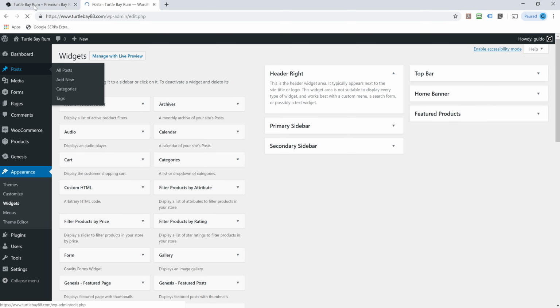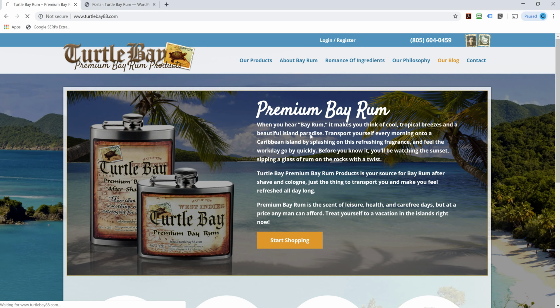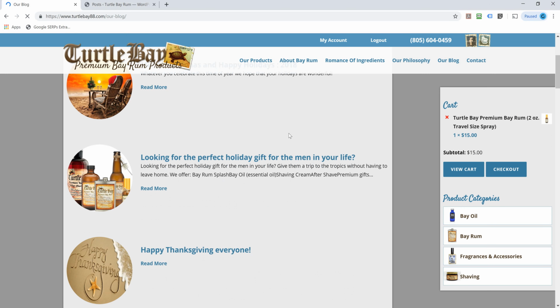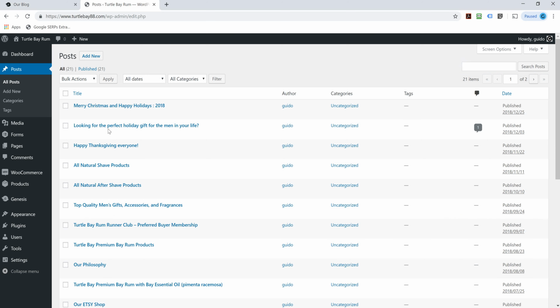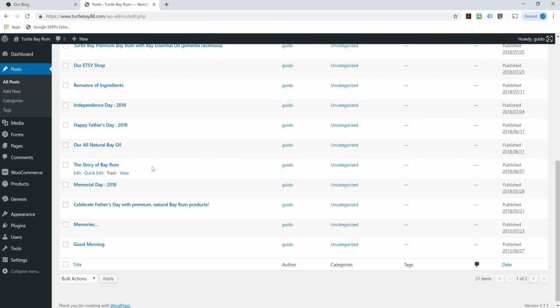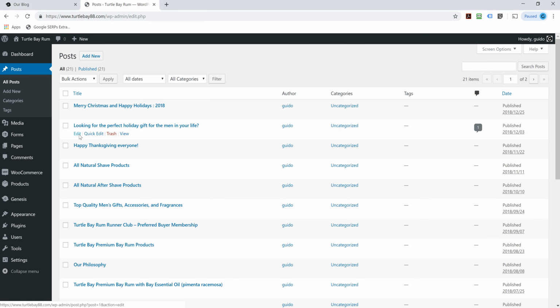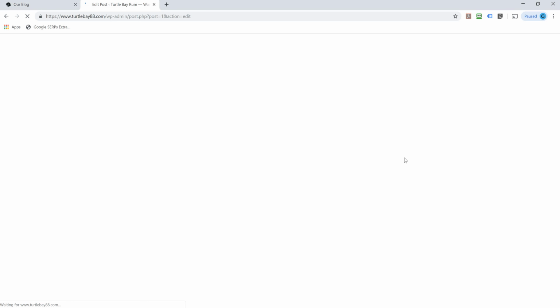The next area that you can edit your content is the blog page. So all of these blogs that show up here are posts. You can see them all listed here. You could go in and edit any of these posts if you wanted to. And basically you'll be able to edit the content, change out the images if you wanted to, things like that.